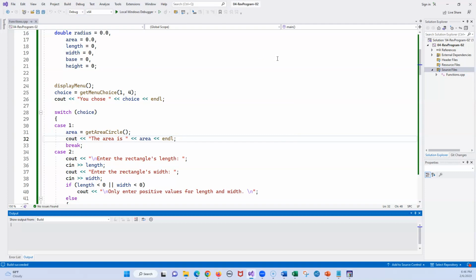So we could actually, if we wanted to, rewrite the function so it says the area of a circle with radius of, and of course is. We can do that as well, but for right now, let's keep it simple and we're good to go.